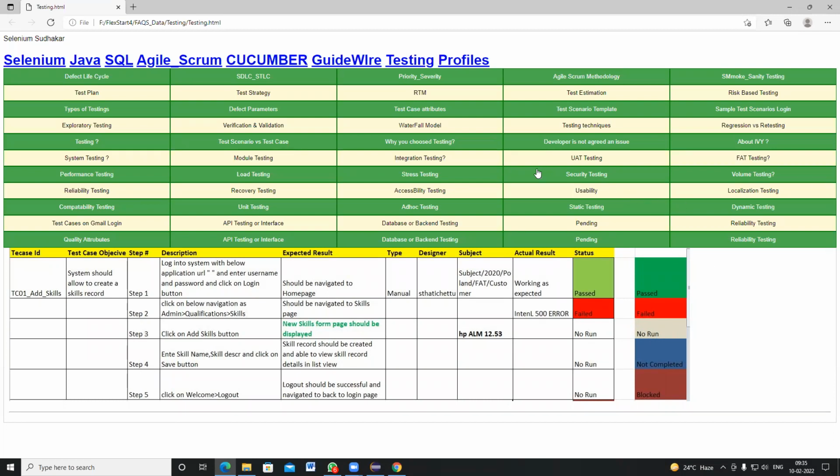Okay, ma'am. Now, there is a huge difference between no run and not completed. No run means, as I told you, you haven't written any test case and you haven't started executing that particular test case or step. Then you will say the status of that particular case as no run. I haven't started with that particular test case.